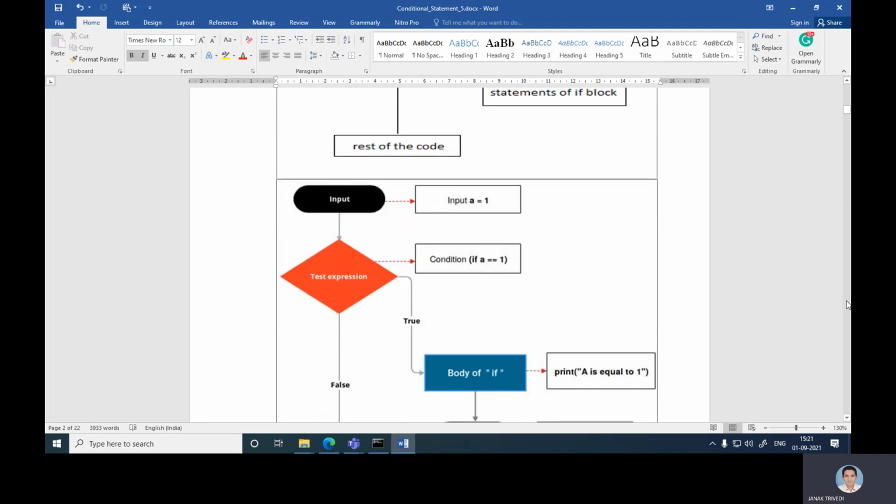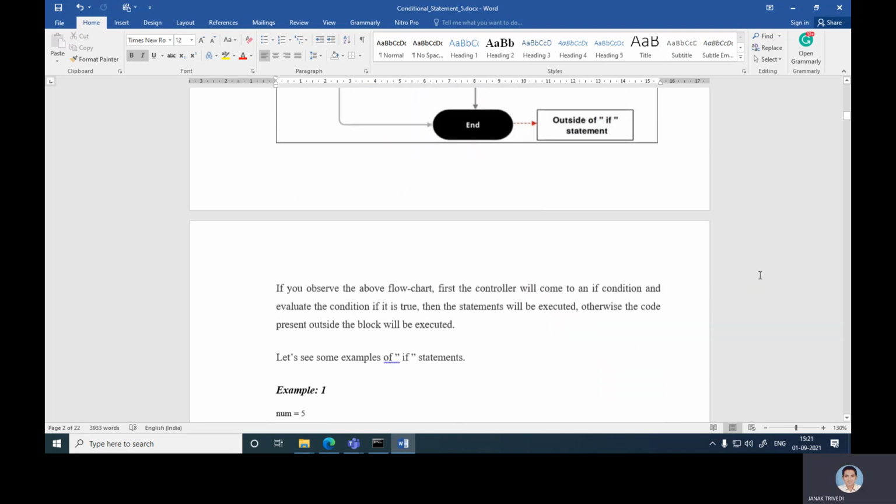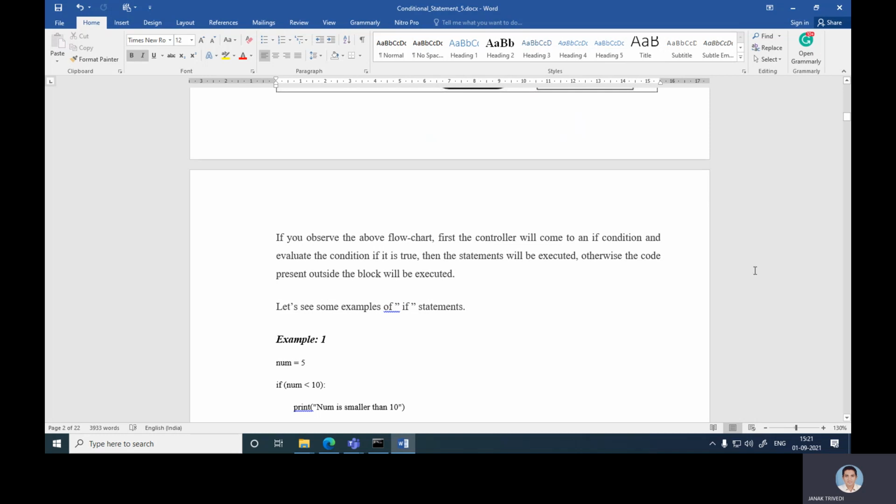We can also understand this with the help of an example. Say input a is equal to 1 is given. Now in the test expression, if a equals 1 and it is true, then the body of the if will be executed, that is, print a is equal to 1. And if it is false, it goes to the end of the program, that means outside of this if statement. So if you observe the flowchart, first the control will come to the if condition and evaluate the condition. If it is true, then the statement will be executed. Otherwise, the code present outside the block will be executed.